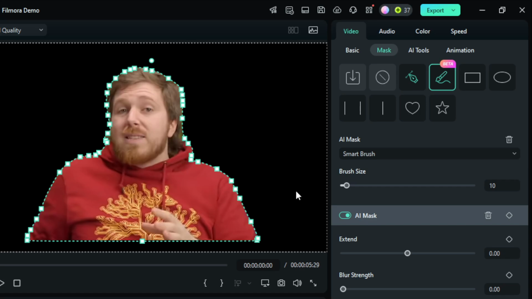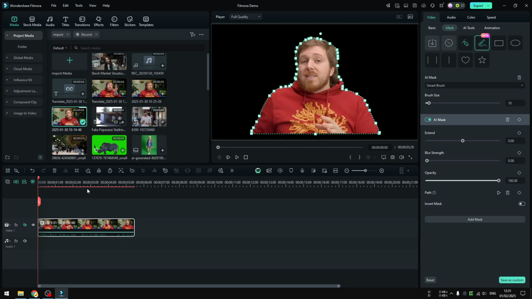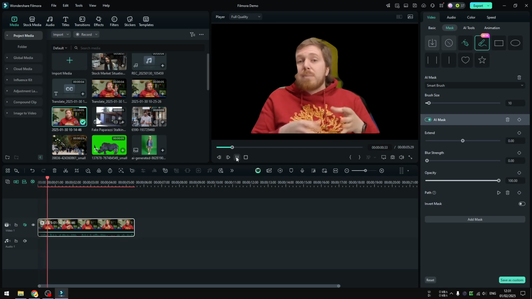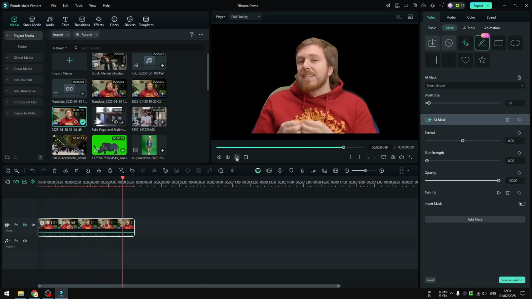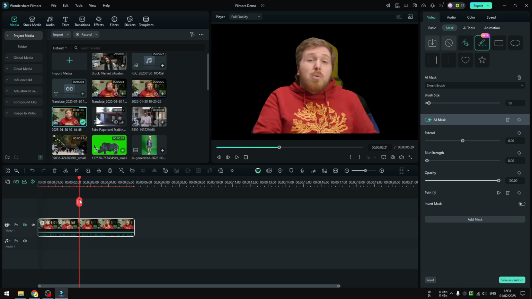So when you're done, this is basically the result. And if you play the video, this is what you are going to receive. Now, this is masking. This is not video cutout. It is different. So if you want to replace a background, you might want to use AI video cutout in Filmora, which I have mentioned in my previous videos. So masking is a bit different and the purpose is also different.